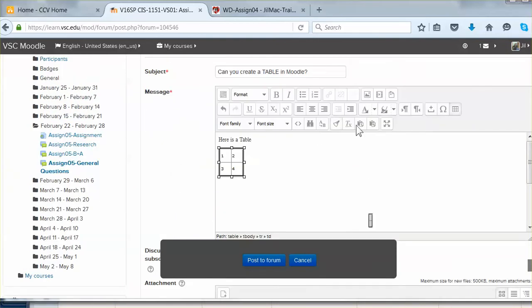Now I want to go into my HTML. So here I am in Moodle. We know that Moodle is part of a website, and websites are always done in HTML. We have to expand our toolbar toggle, and then we have to go down to this Edit HTML.